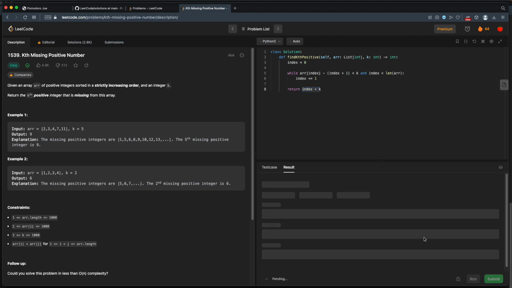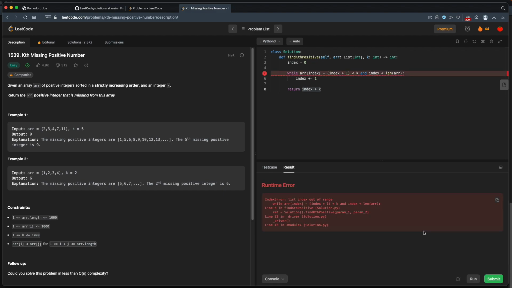Let's see if this still works. Oh, I need to do my length check first. So that's right, the order does matter here. So we need to check that our index is within the bounds before we try to use it.